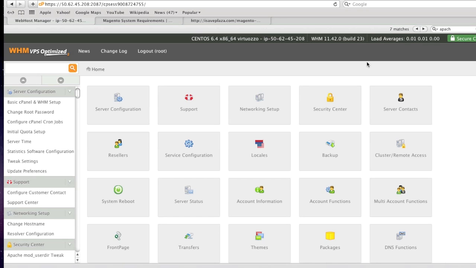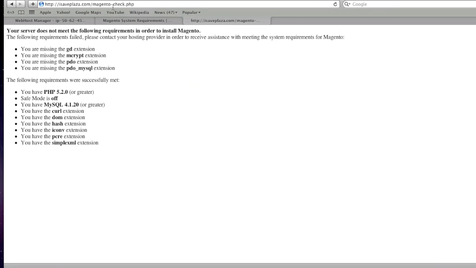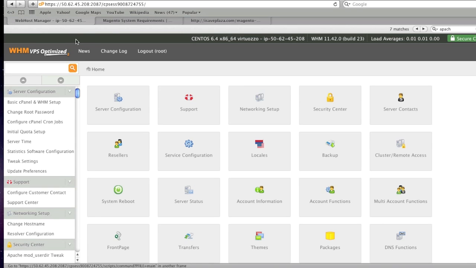So in order to enable any of these extensions, we first need to see what type of extensions we need to enable. Since I am installing Magento, I already know which extensions I need. I also have a Magento checklist, which is basically telling me which extensions I need to enable. So to proceed, I'm going to go to my cPanel.